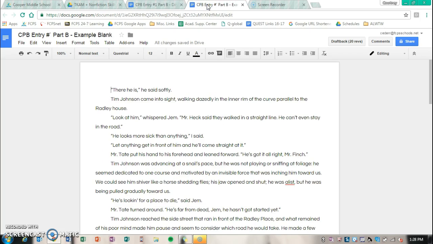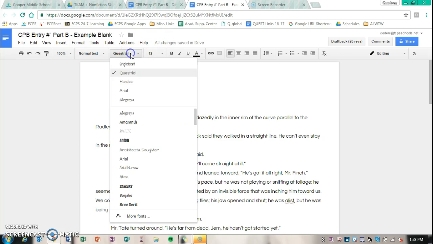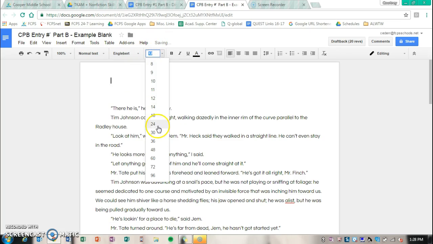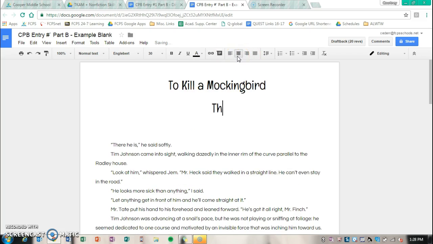So here's the sample excerpt. This was from chapter 10 where Atticus shoots the dog. So the first thing that I'm going to do is add in the title and the heading. So I'm going to change the font just to make it a little bit more interesting. I'm going to add in my book title and my heading.